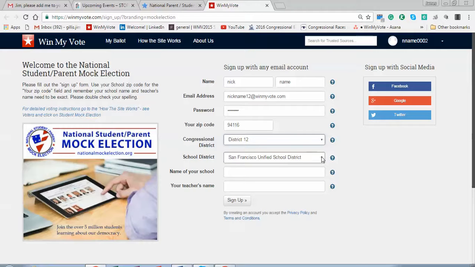Some of them have more than one. Some of them won't be listed at all, and that won't be a problem at all. It won't affect the voting or your ballot or anything else. The name of the school. So my high school was Leland High School, so I'm going to put in there Leland.